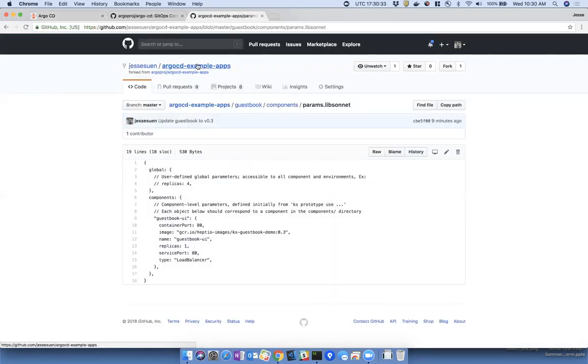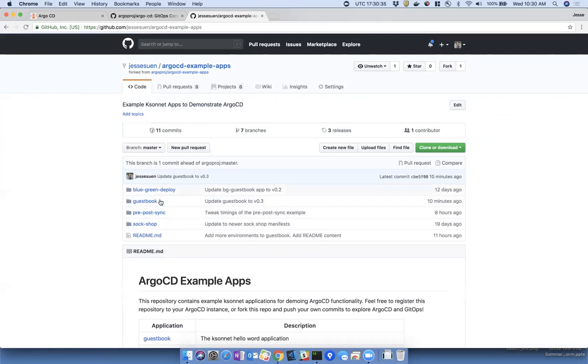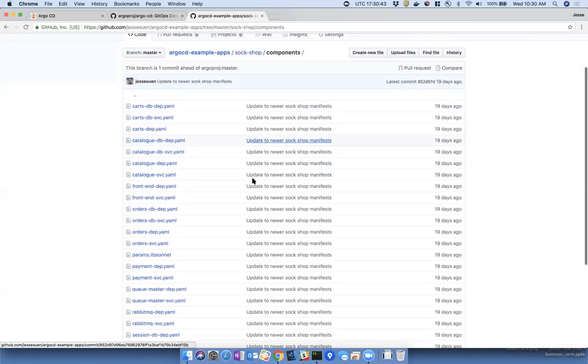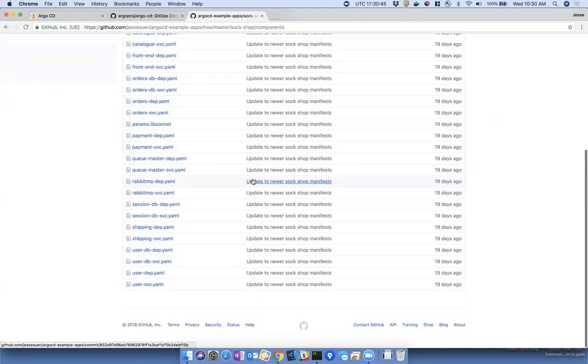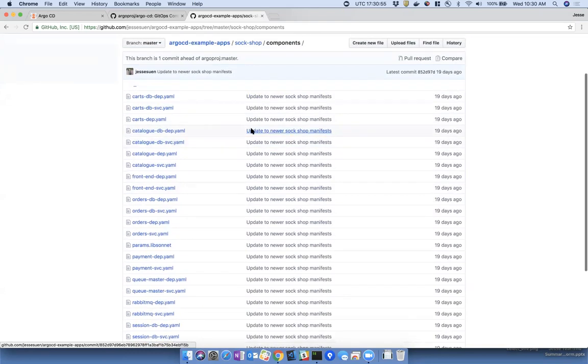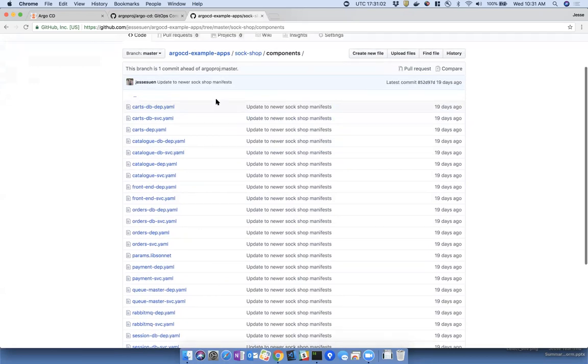In the Argo CD example apps, I mentioned I have these four apps, one of which is SockShop. You might have seen this as a microservices demo. Inside the components directory, all of these YAMLs that you see here, I literally just took from the Git repo and dropped into this Ksonnet app. And so Ksonnet supports this feature of drop-in YAMLs.